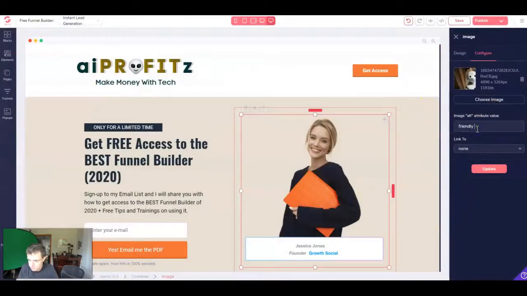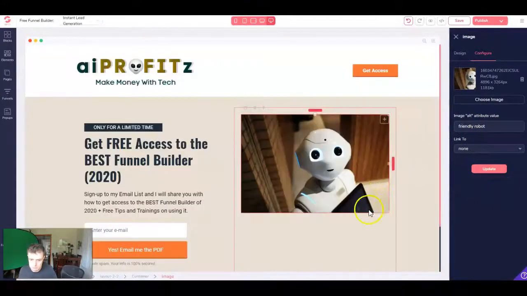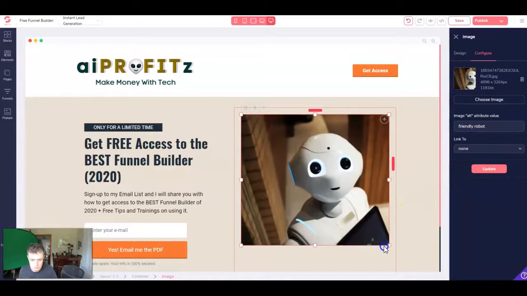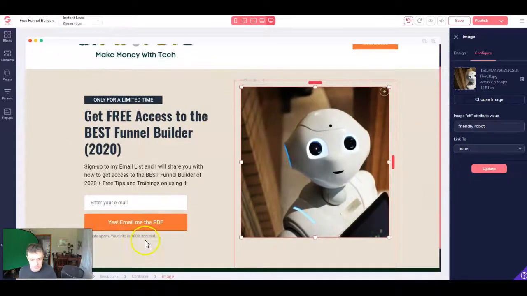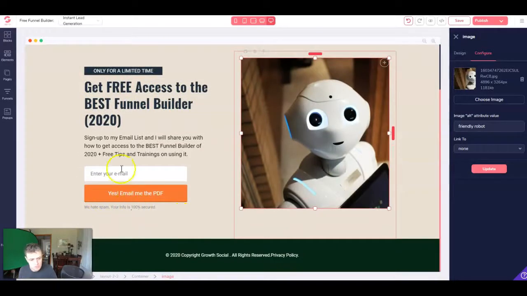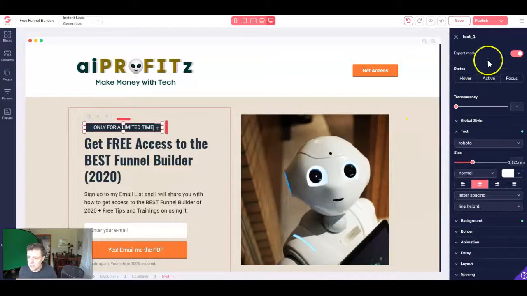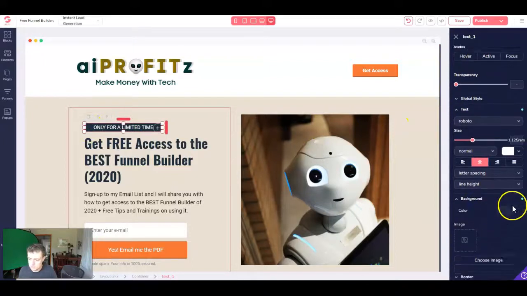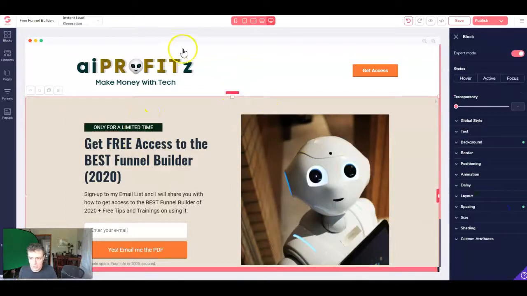And friendly robot. We're going to drag him down so that he is about the same size. And at this point, I think we're good. We want to change this background so that it fits more of that olive green color scheme.